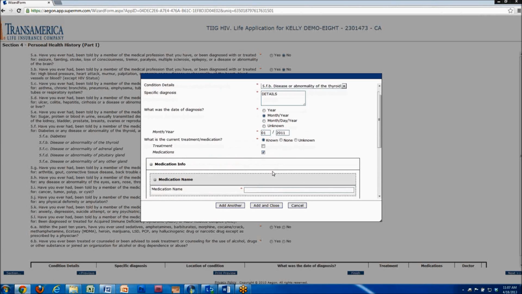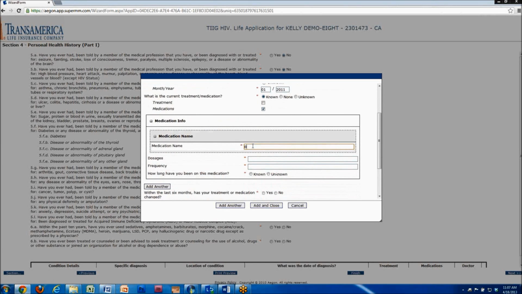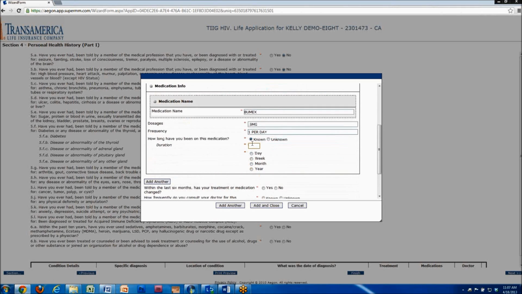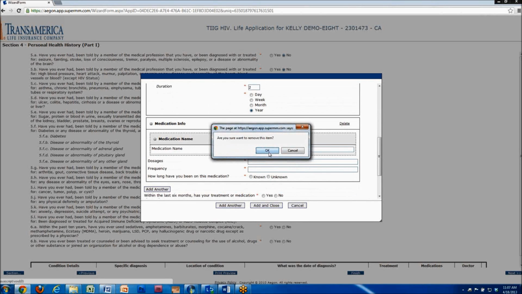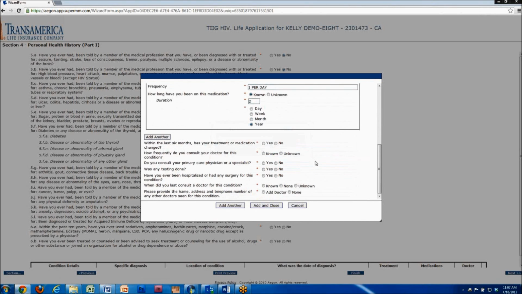Here you can add the treatment or medication prescribed. You may add additional medication or treatments by clicking Add Another. If you accidentally clicked Add Another, simply click Delete and the item will disappear. Continue on with the questions regarding this condition.